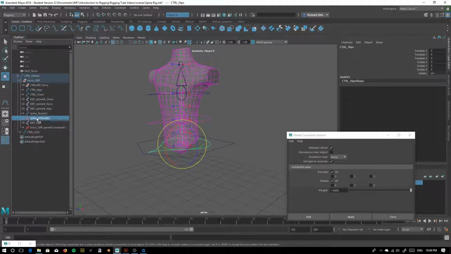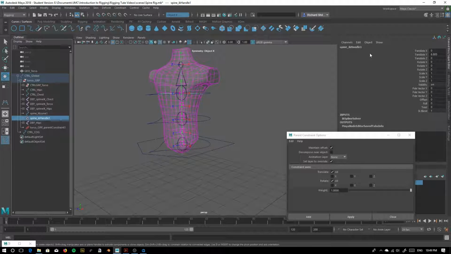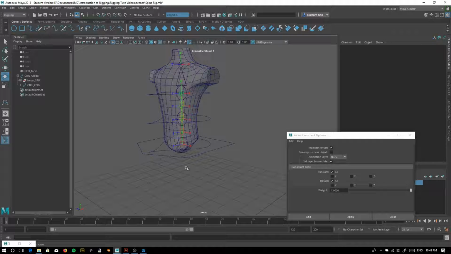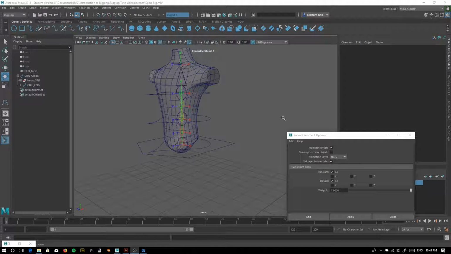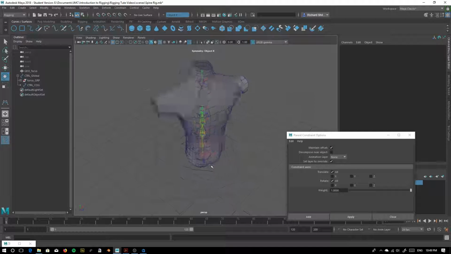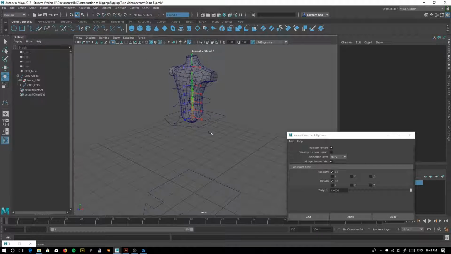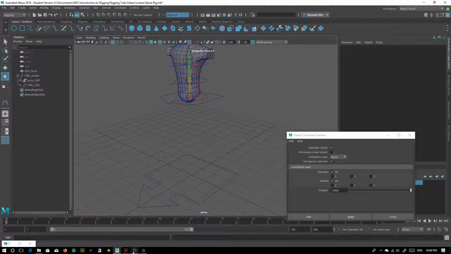We can also lock and hide any attributes of our IK handle as well, just to keep it clean, but for now let's just leave it as is. Alright, that's it. Good luck making the spine. I hope it isn't as arduous as it seems. If you follow these steps, you should be able to get a pretty clean result. Alright, thank you.